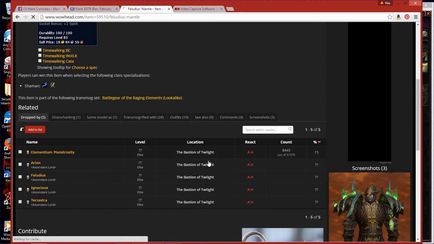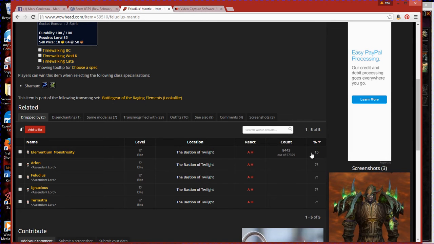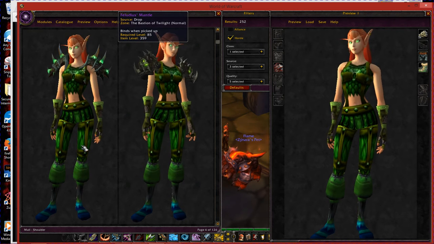It's in Bastion of Twilight. It has a 15% drop. It's not the worst drop in the world. It's not the best, but it's a level 85 raid, which I can easily solo. 15% drop, I can only do it once a week. However, I can have a fairly decent chance of getting it within a reasonable amount of time. So, go back over here, say, I'll think about it.